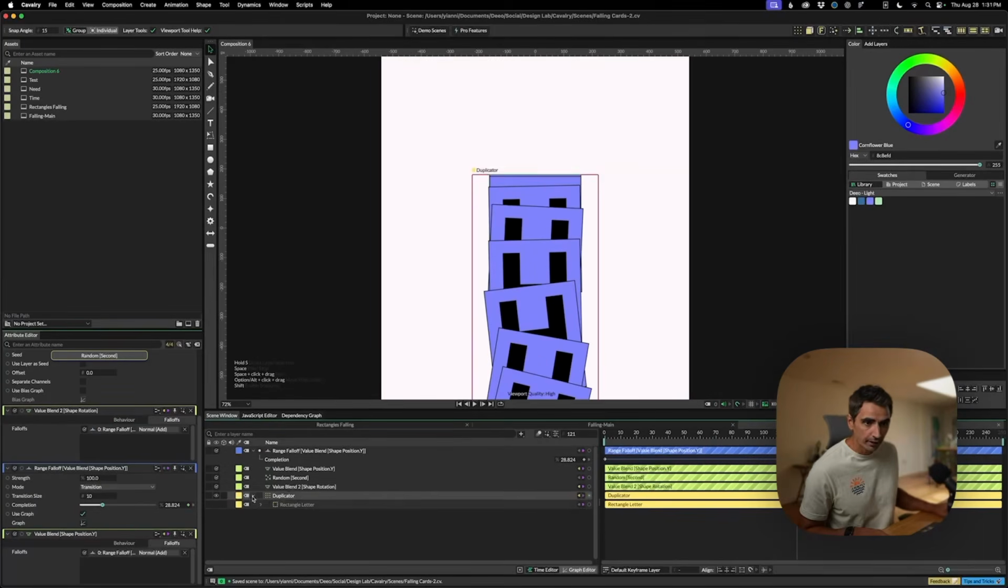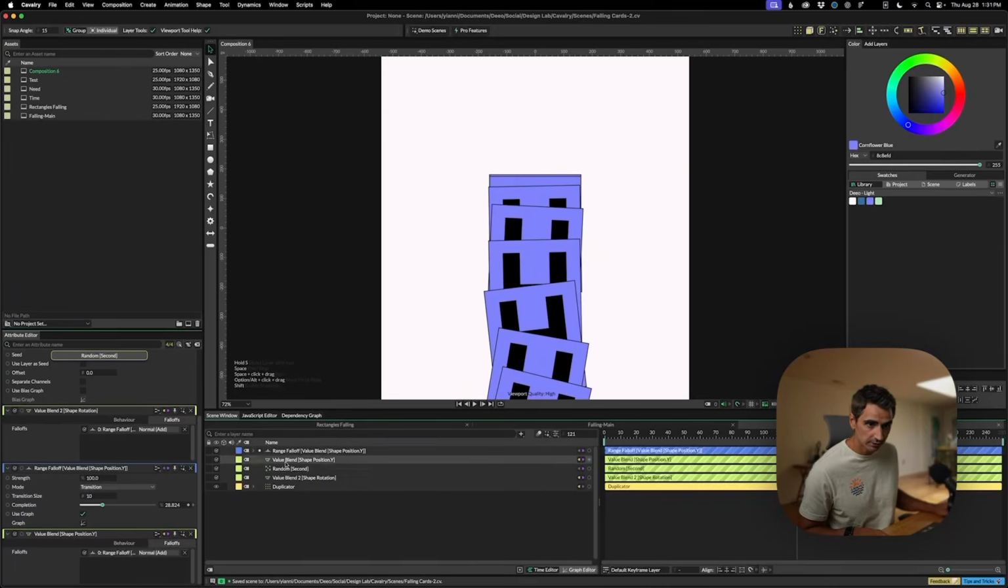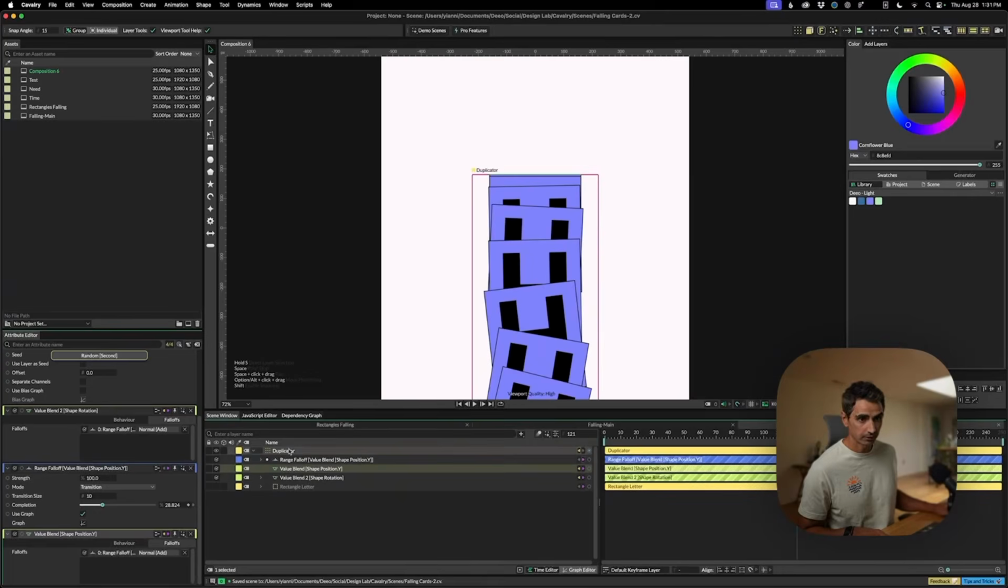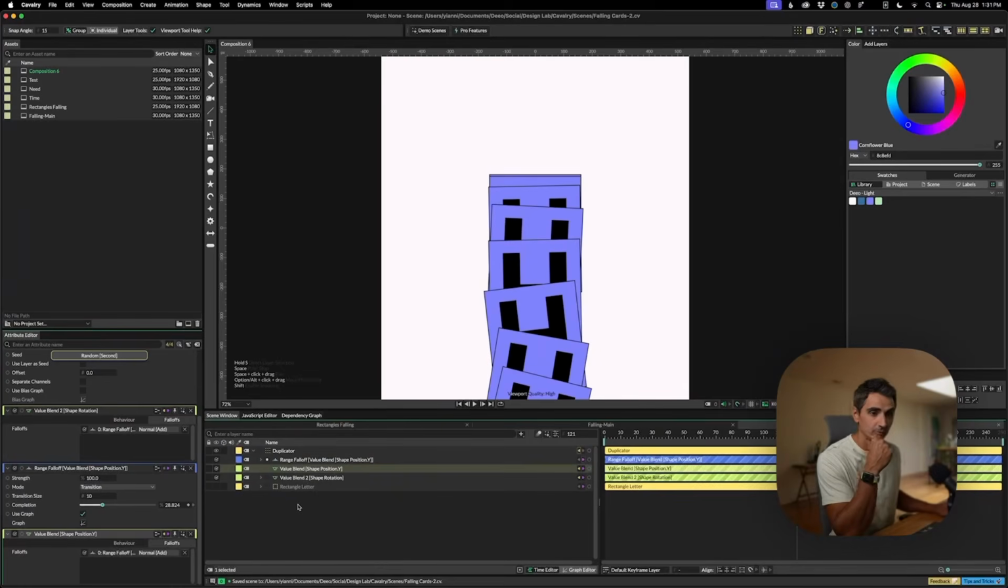Let's clean up our file. So I'm gonna move the order of these. So let's do the randomize is with the rotation. So put it in there, and then we'll drag value blend into the duplicator. We'll grab the other one into the duplicator and also the range fall off. So all of them are neatly tucked into our duplicator layer.